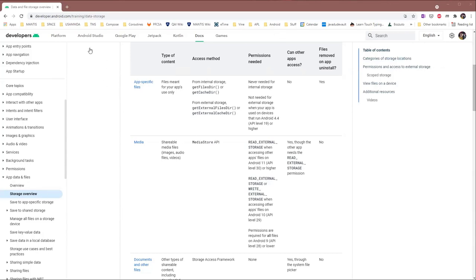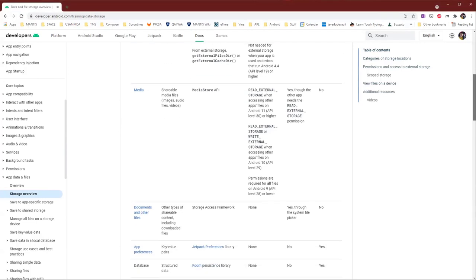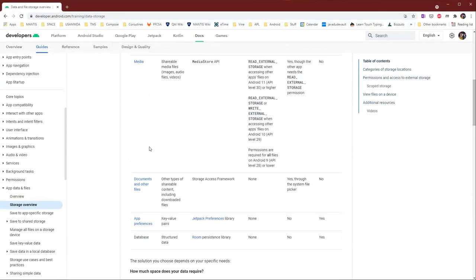This page, by the way, is, if you look for data and file storage on the developer.android.com site, you'll see this page. So the next ones we have to divide into... well, actually, I should come down here and first of all hit these two before I talk about the non-app specific. There are two more types of application-specific data.